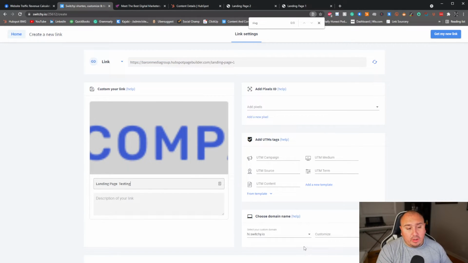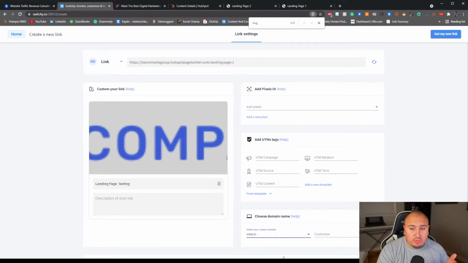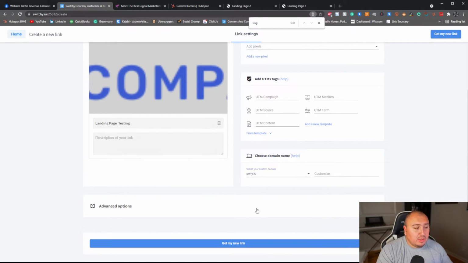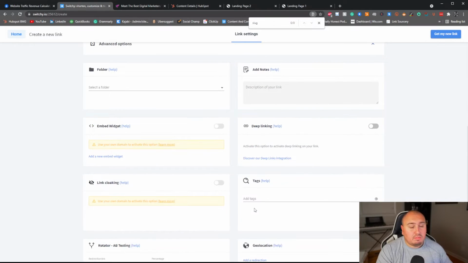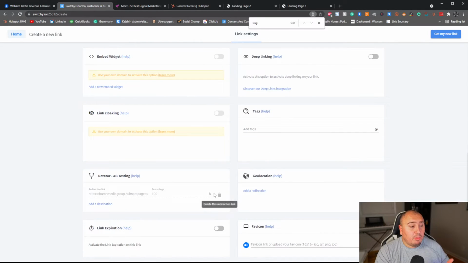But really where you want to go is two different areas. You want to go to switchy.io, and you also want to check out the advanced section, which I'm slowly pulling up on my screen here. So you can click on your advanced options. This is all additional data, totally up to you if you choose to use it. But really what we're looking for is this right here: router A/B testing. This is going to give you the information that we need.